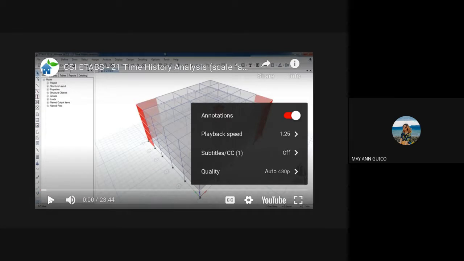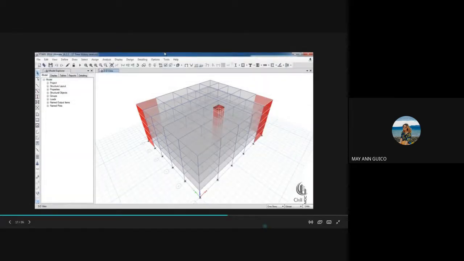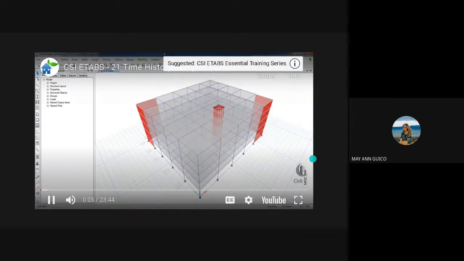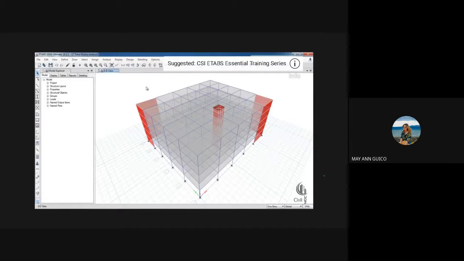In this lecture, I will discuss how to perform time history analysis in ETABS. In the last lecture, I discussed how to download time history records or earthquake ground motions from the PEER database. For performing time history analysis, first run the analysis and then calculate its fundamental time period. Here I am running the model.